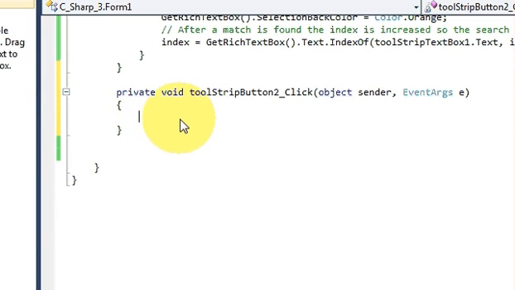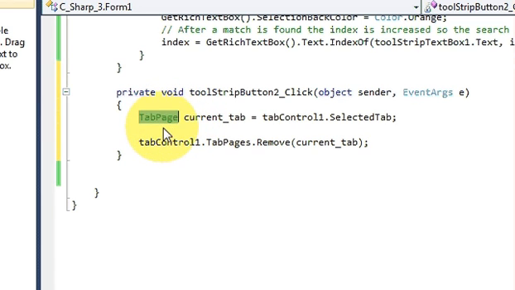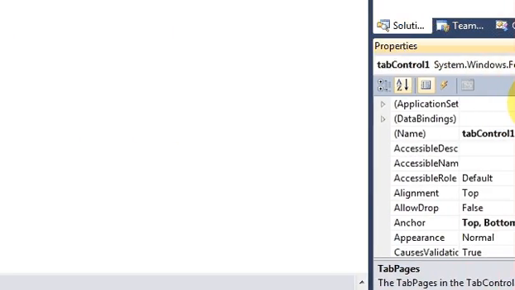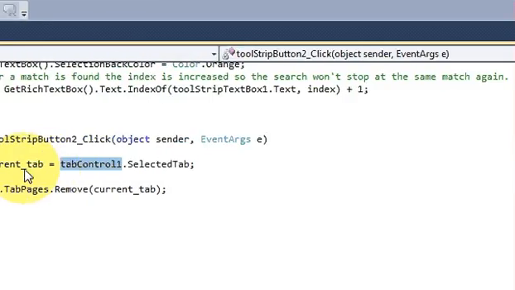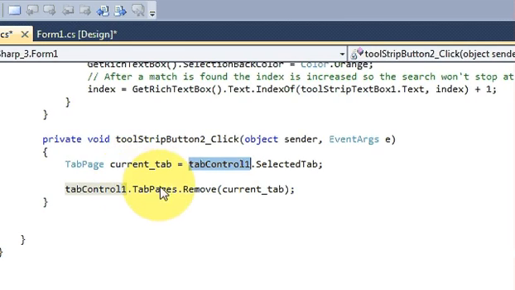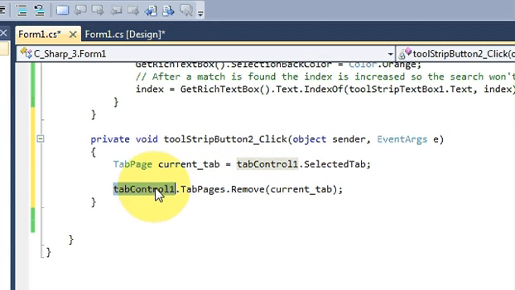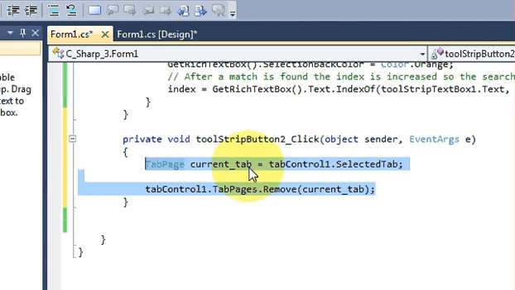So just double click this button, and in this button click event, just write these two lines. So write tab page and give it a variable name. Current tab is equal to tab control 1, which is the name of this tab. So just select this and copy the name from here, and then dot selected tab, and in the second line write tab control 1, which is once again the name of your tab control, dot tab pages dot remove, and pass this tab page variable in this brackets. So write these two lines to remove the current tab which is selected.